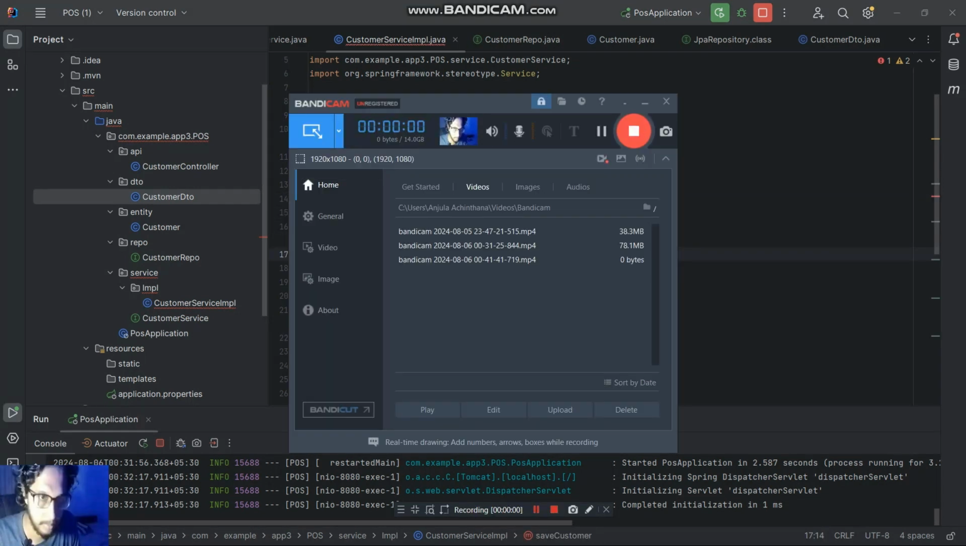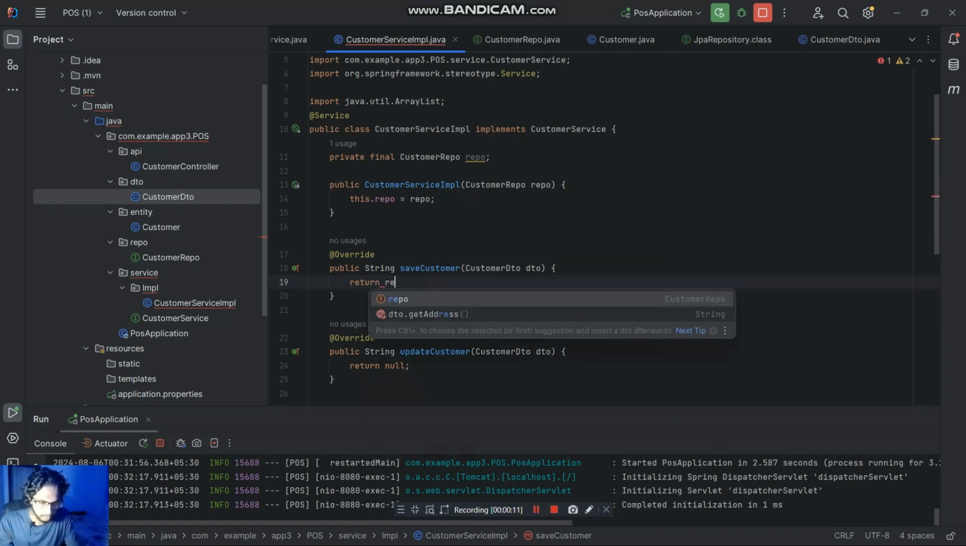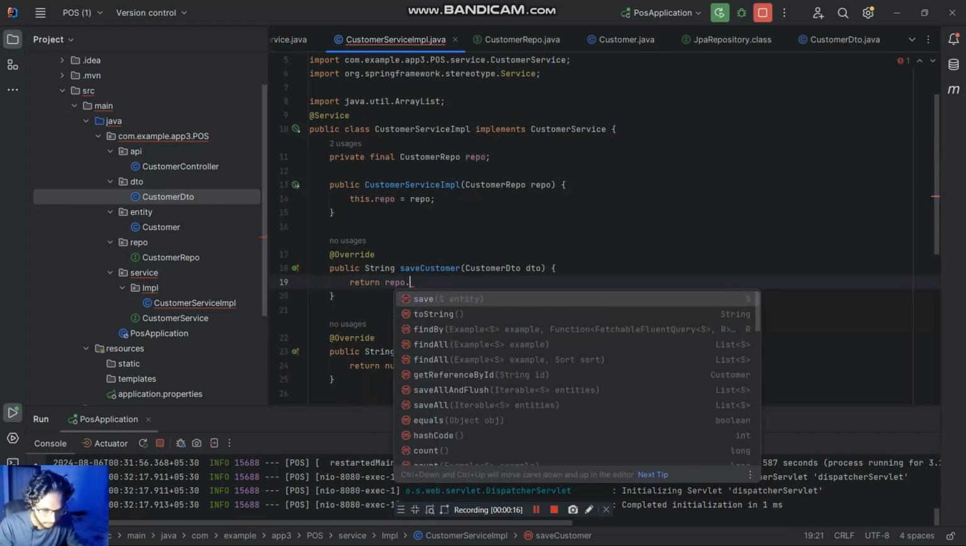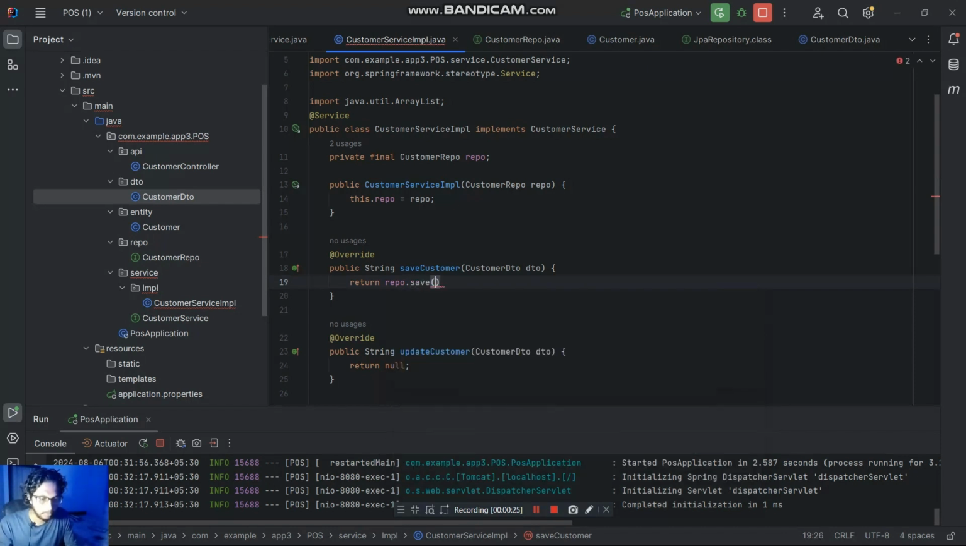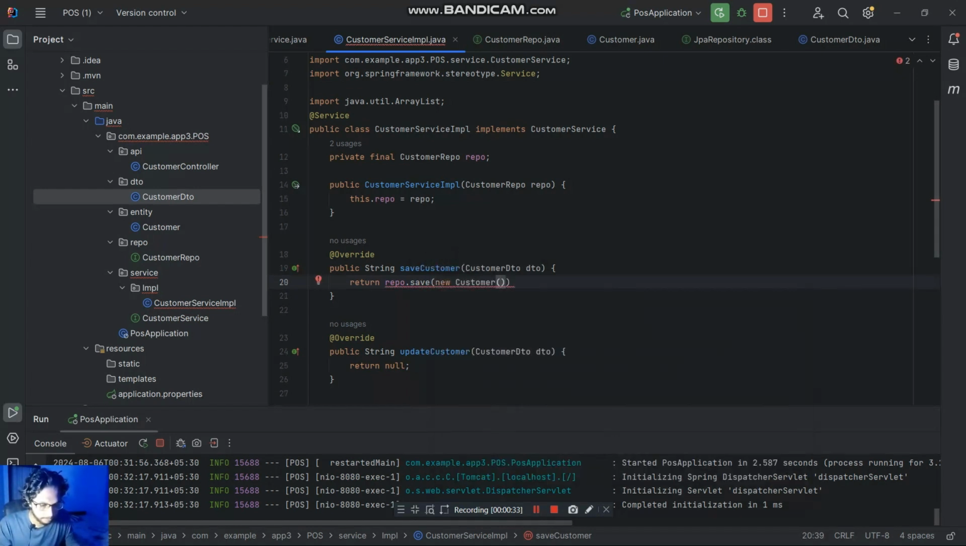And after that, I have to return, what we have to return is repo dot. Now the magic begins. You can see here, save. This method comes from that JPA repository, and we call that method save. What do we have to save? I save a new customer record to our database.